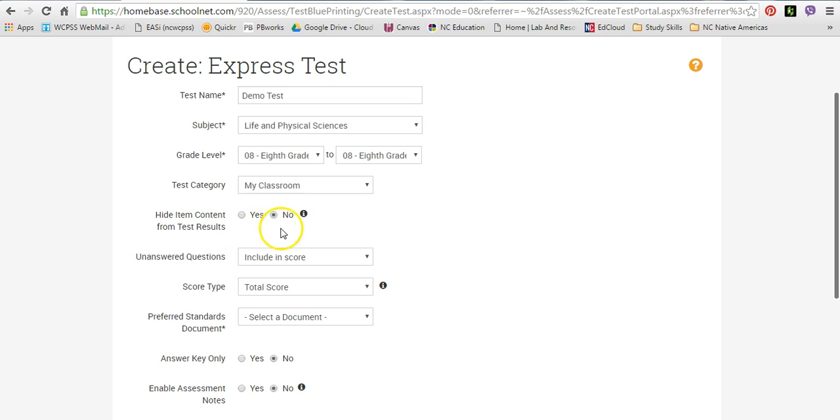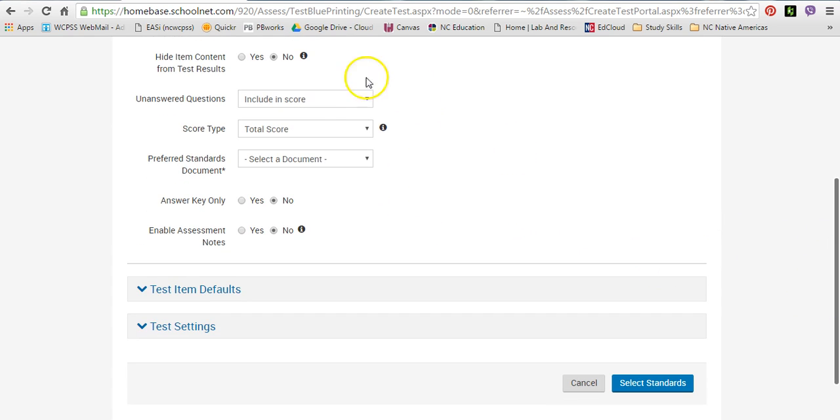For now, we're going to say hide the item content from test results. If you are giving these tests as paper pencil, say no. If you are giving these tests as online, you would want to say yes, because what that means is that if you gave the tests in the future, hiding the item content would prevent parents and students from seeing the actual test items when they're reviewing the test results. The rest of this I am not going to change.